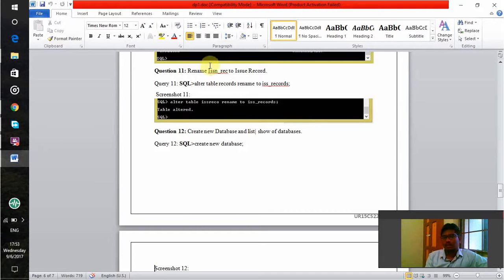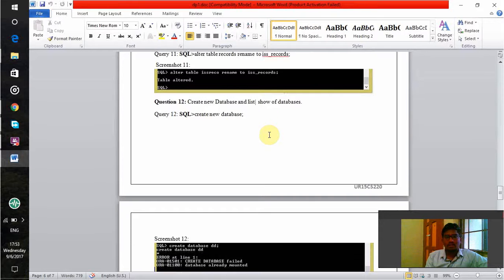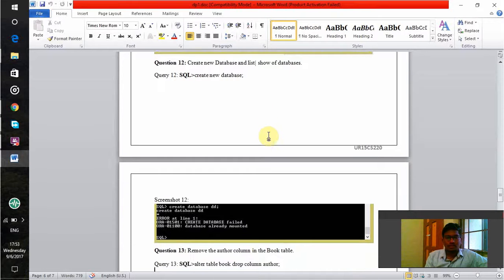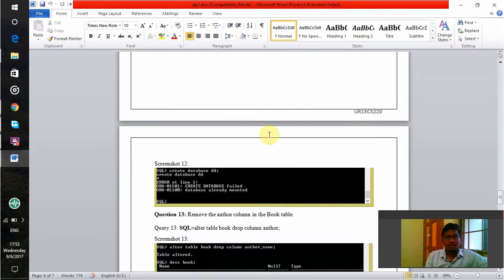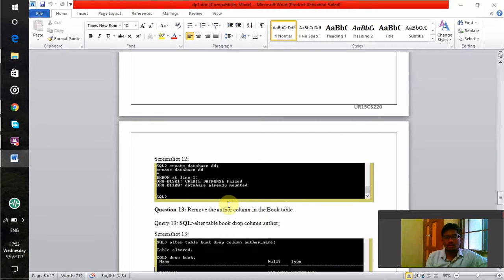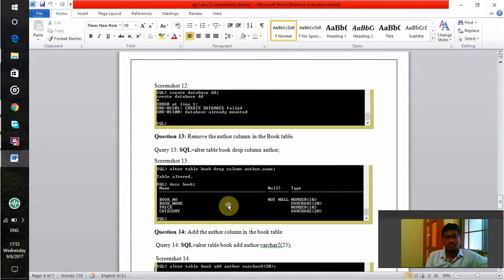So here first I have given the table name as IASN record and I have to change it to issue record. So alter table, the record name rename to whatever the name we want to give. So we can change that thing and create new database and list of show database. So create database DD start. So database already mounted. So we can create the new database and remove the author column in the book table.